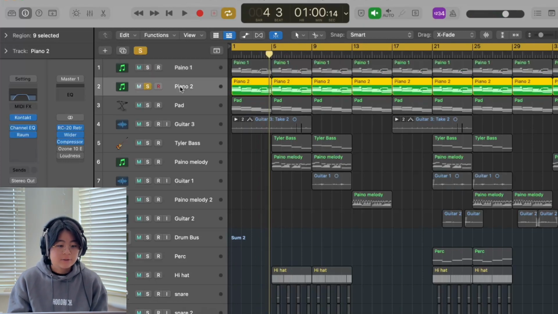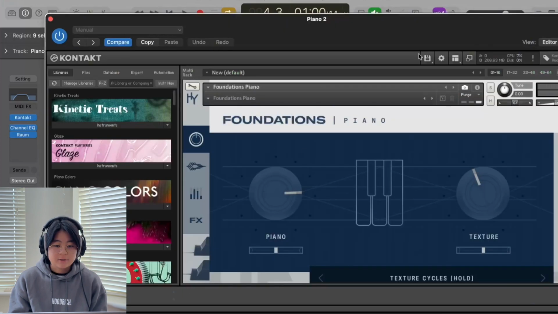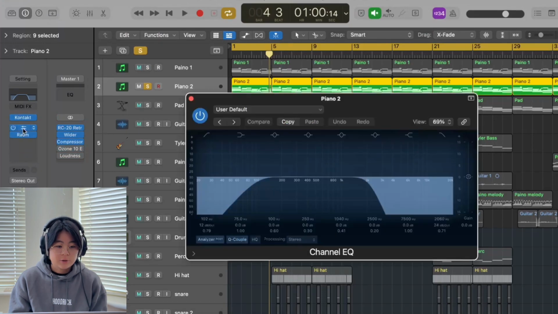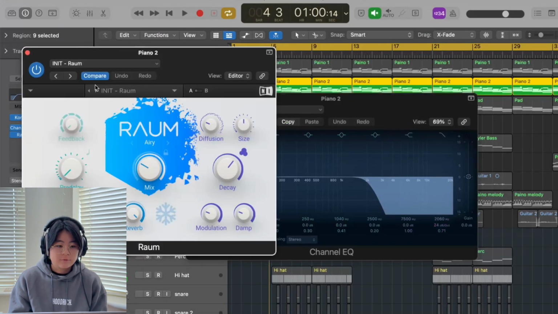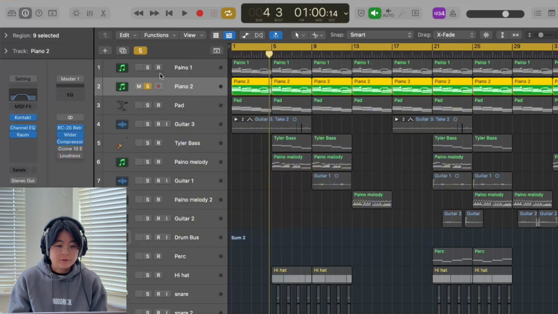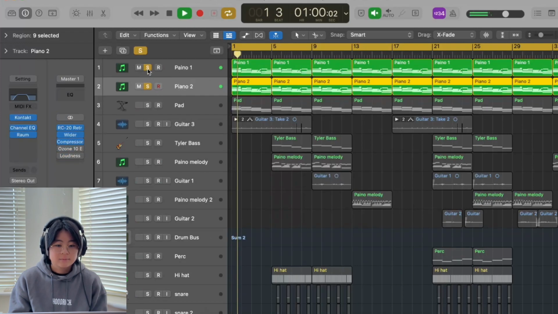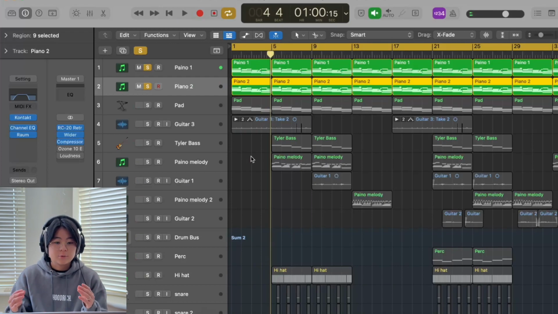The second layer is a free plugin from Foundation Piano, and I added an EQ and a room for the reverb. So the layers will sound like this. You hear the pad sounds make the piano more full, more warm.